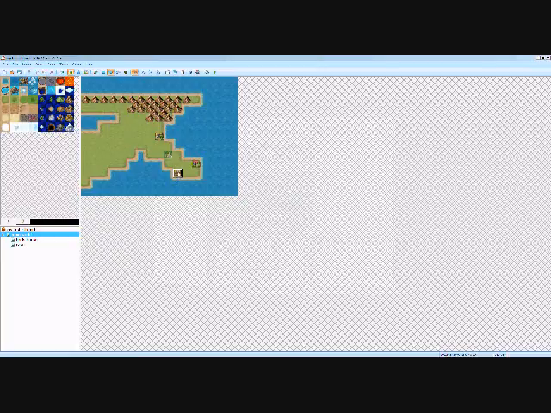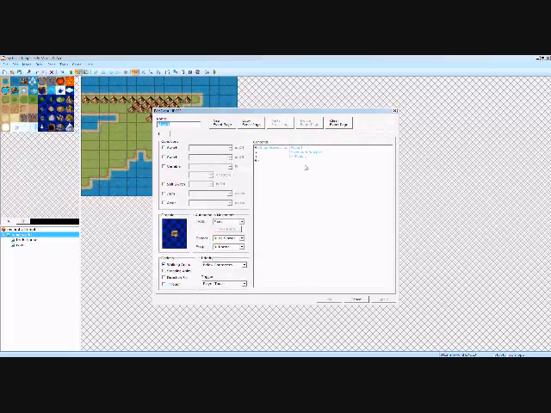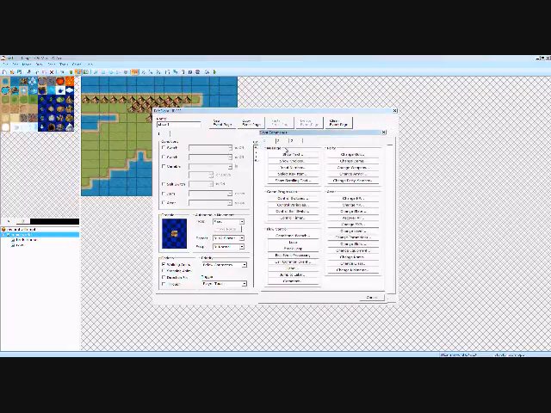This is an event that I created. It's a shop, basically. Nothing spectacular. You have the adventurer's garb and the high healing potion and a regular potion. So that's it. That's what it is.